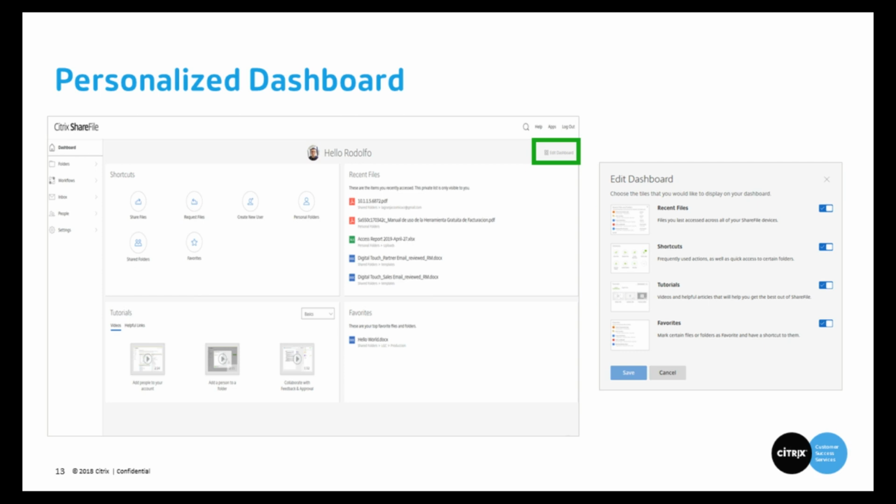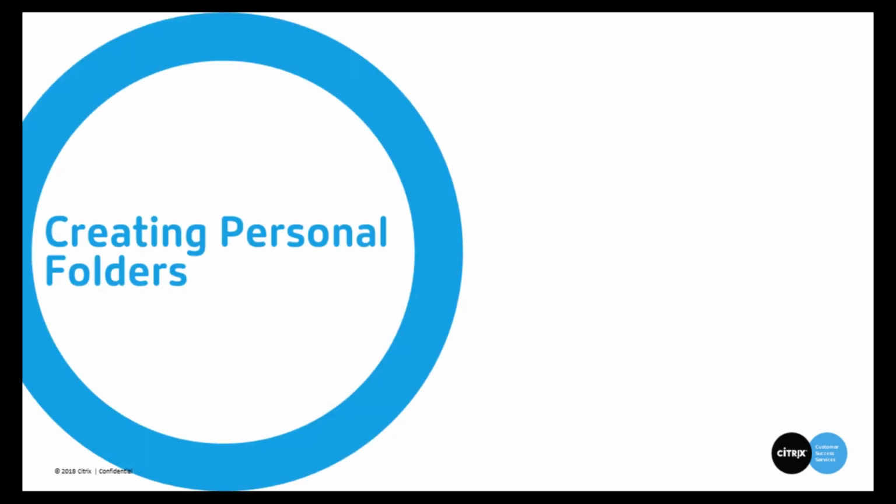The tutorial section will have a selection of articles and videos, which will be categorized for navigating easily through them, and it's a great resource for people, especially starting using the application. The favorite section will allow you to shortcut files and folders that you mark as favorites in order to save time in case you are looking for files and folders that you need to access frequently.